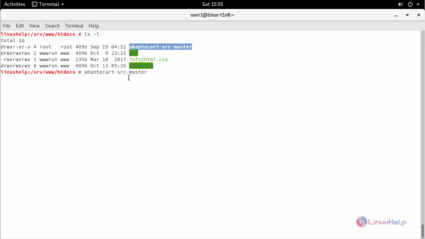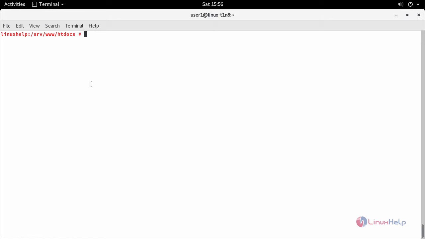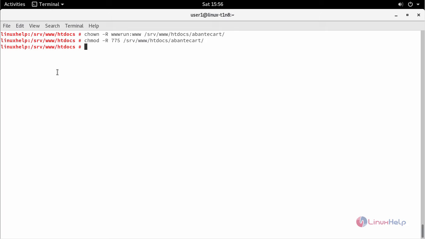Now rename this as per your convenience. Next, provide appropriate owner permission and file execution permission for your Apache document root, followed by the subdirectory. After providing with your permission, configure your virtual host for your Abantecart.